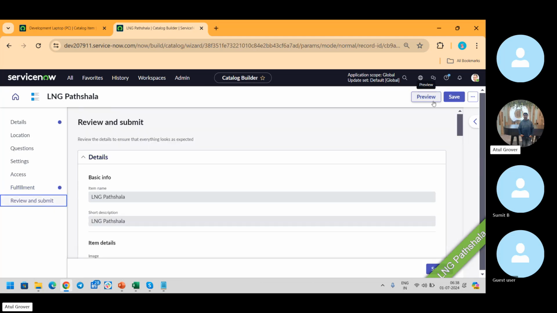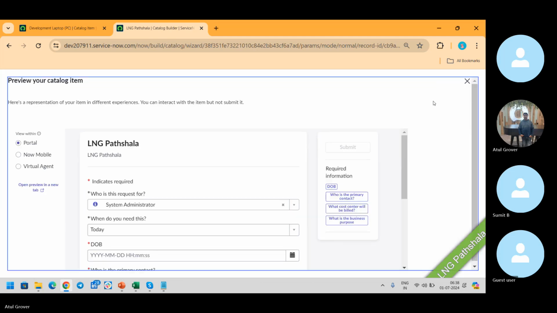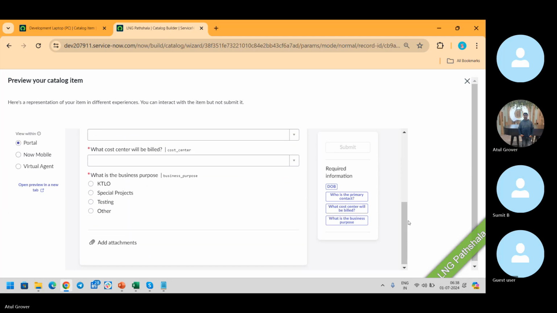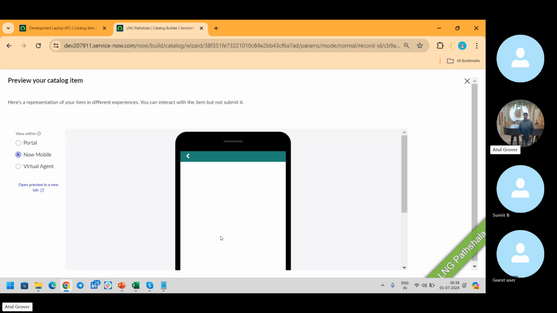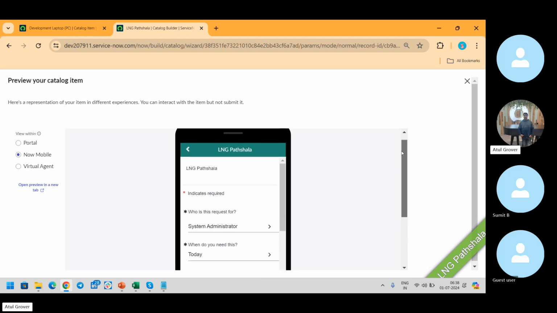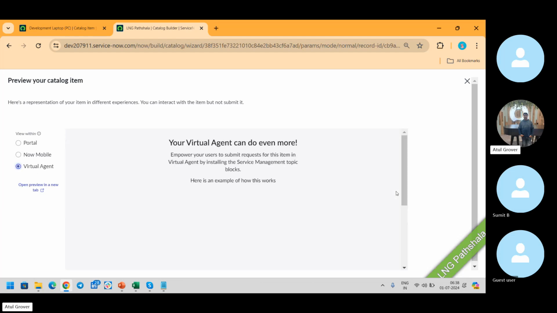The only good point is that it has a preview available in parallel. If you see on the portal, it will look like this. If you see on the mobile app, it will look like this. See, and if you want to see on the virtual agent, it will look like this.